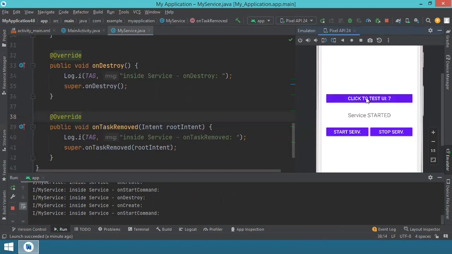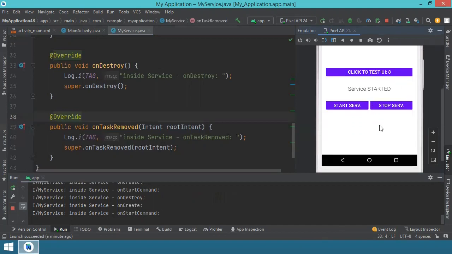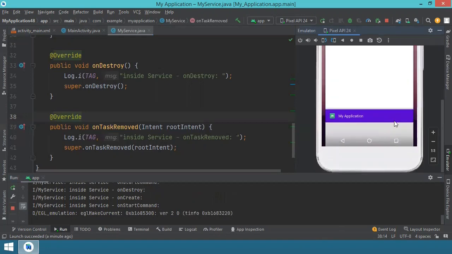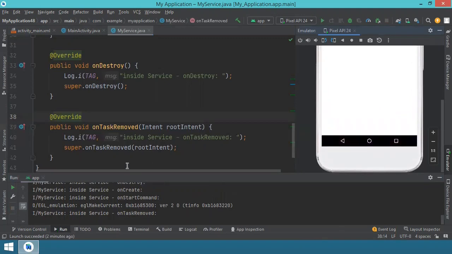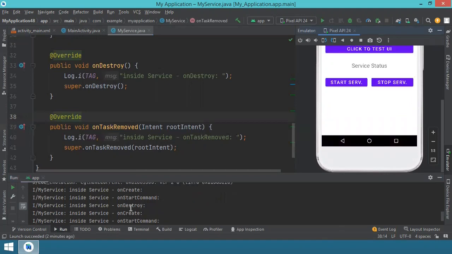Let's say we start the service again. You can see the button is still active, and this time we want to, I don't know, do something else, and we just swipe away the app. So right now you can see that we've been inside the onTaskRemoved over here. However, we didn't go through the onDestroy method. So we didn't destroy the service. We've been here inside the onTaskRemoved.